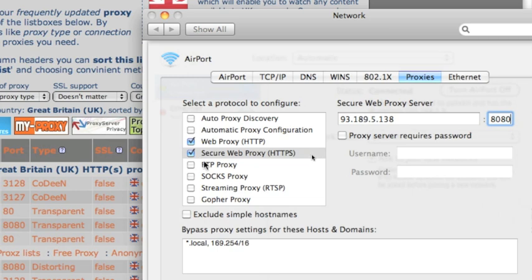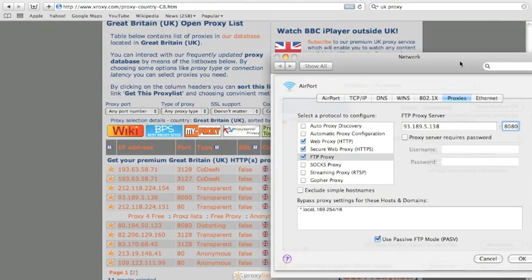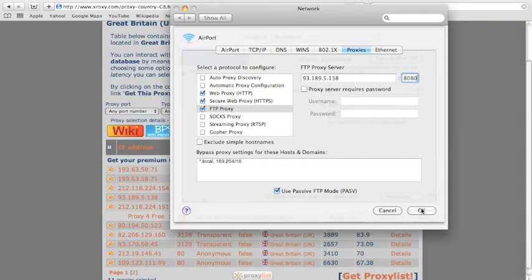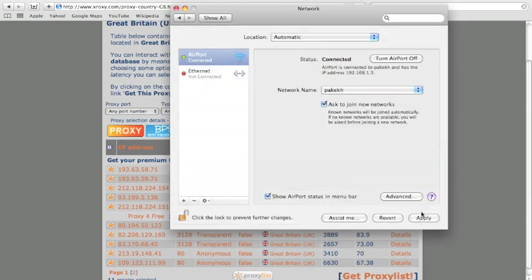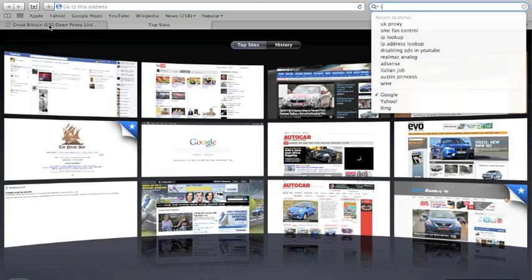8080, and the FTP proxy, 8080. Now click OK, Apply, and now let's see what happens. IP lookup.